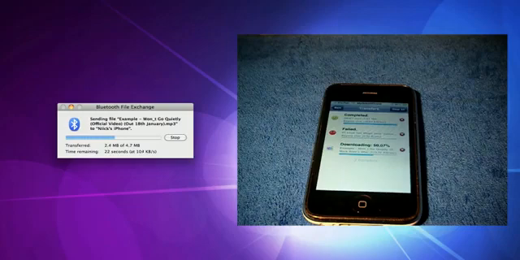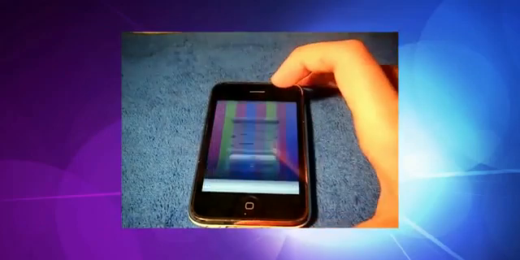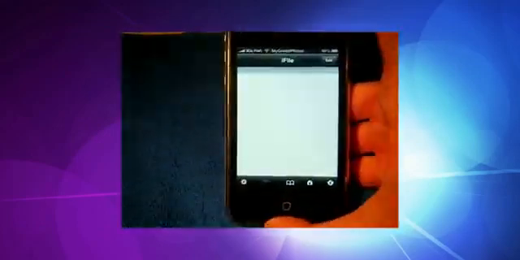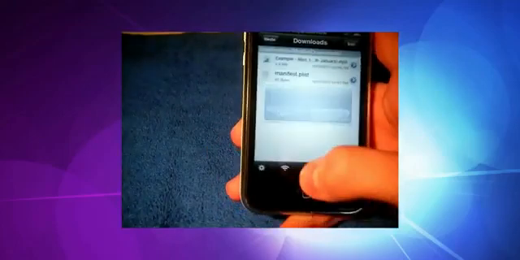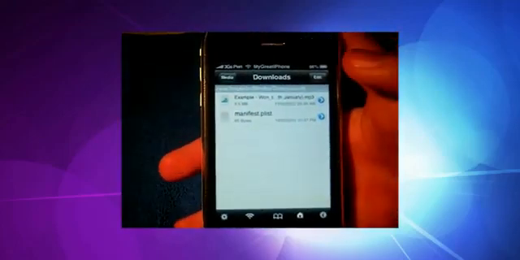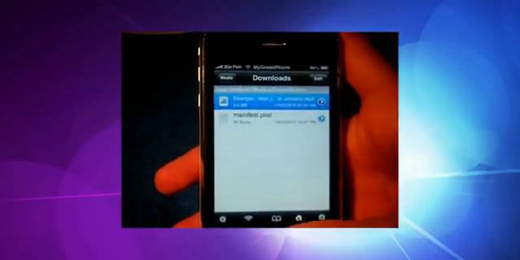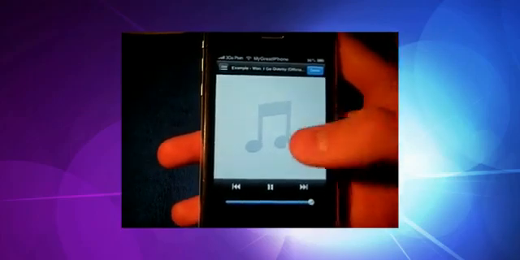Now you will need iFile to access any files you receive, because unfortunately it doesn't save it into your files. Basically what it does is saves it into iFile, and I'm not sure why it just doesn't save it into your music and your pictures and that, but that's not too bad. So once it's completed, you can just click on it and open with iFile. Once you've opened it with iFile, you can see right there, it's right there, I just sent it, and to play it I just click it and it will start playing.